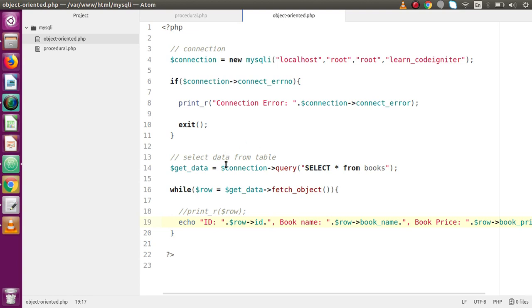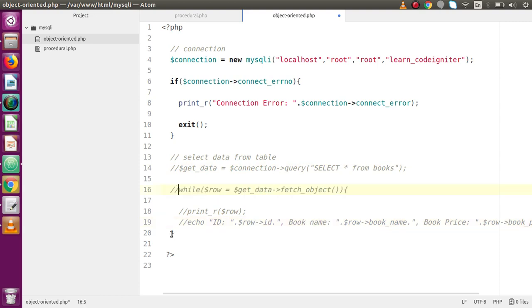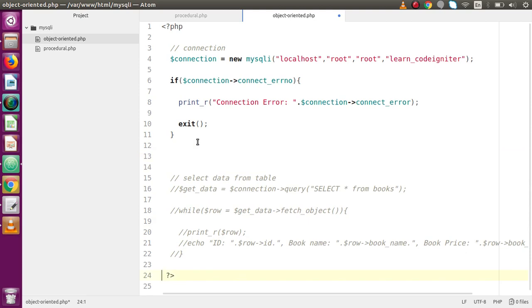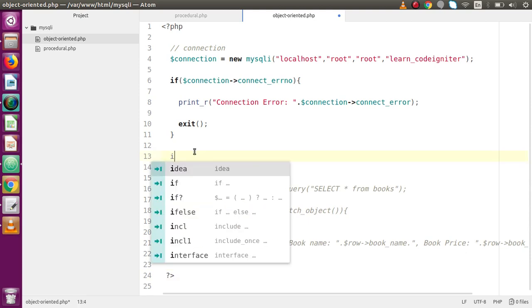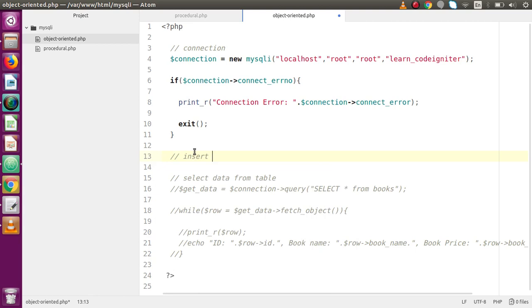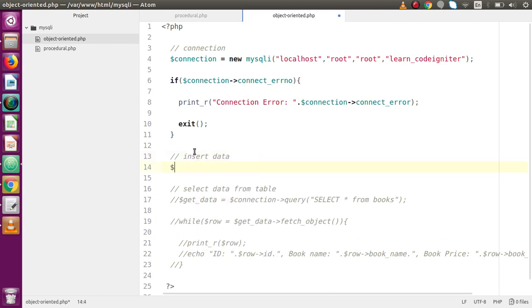Now let's say we are going to execute an insert query. So how can we execute that? If I comment this line, also comment this and that. Now at the starting we are going to write, let's say, insert data. So I'm going to write insert query.